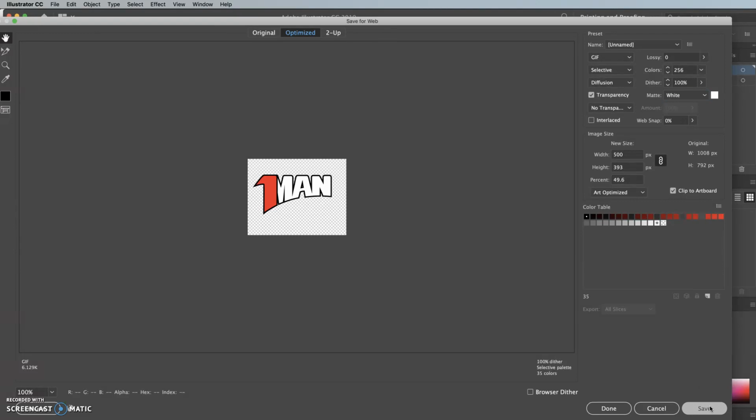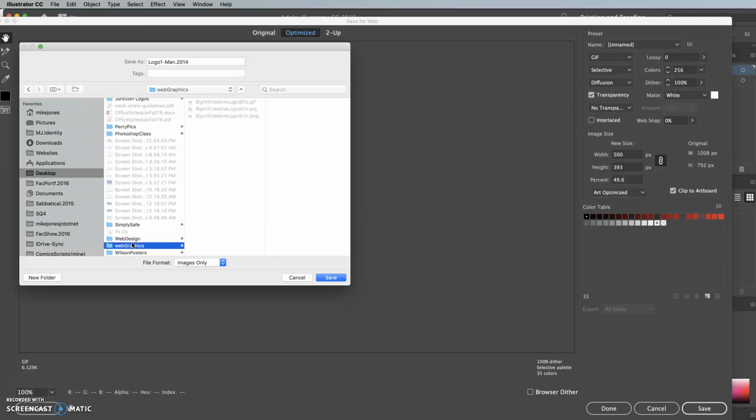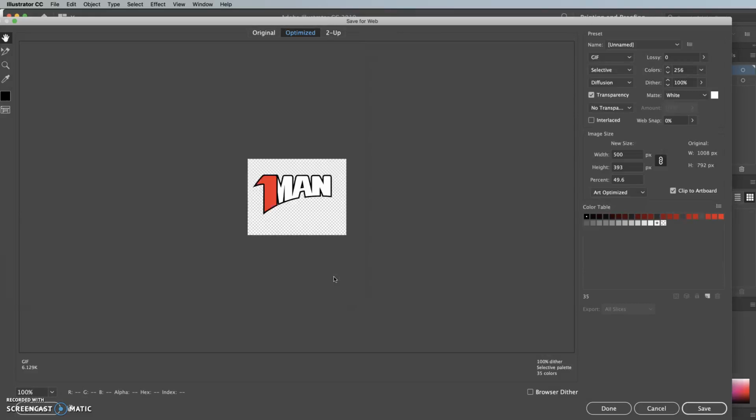And look at it, it's only 6.129 kilobytes. That's extremely tiny. Alright, so I'll save that. And I'll just go ahead and put it in my web graphics folder there.